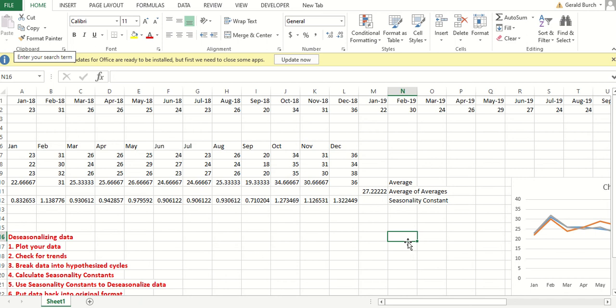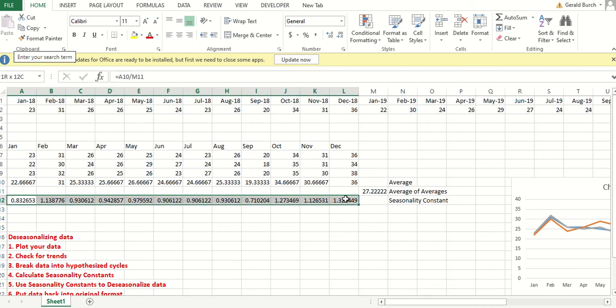Seasonality constants are 83% for January, 14% almost above for February, and those are the constants for each and every one of my months. I'm going to take and copy these.